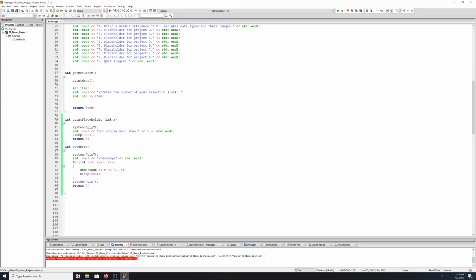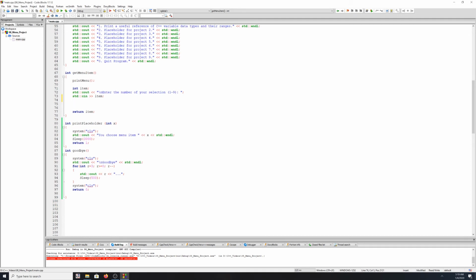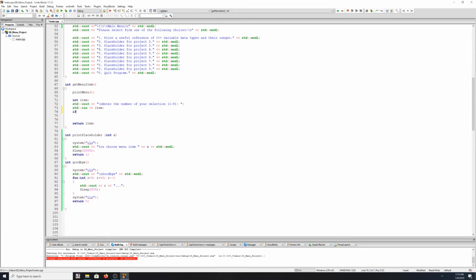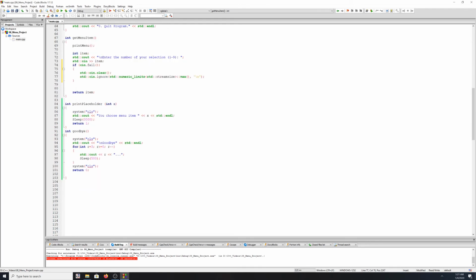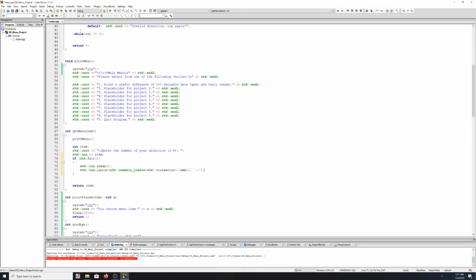And we can do a little input validation. So if we type, okay, it's a long one. Basically what it's going to do is not only clear the buffer, but it's going to ignore any previous input on there. And this big huge string is just given the max possible size that a string possibly could be. So if somebody was trying to somehow overload your buffer or something.